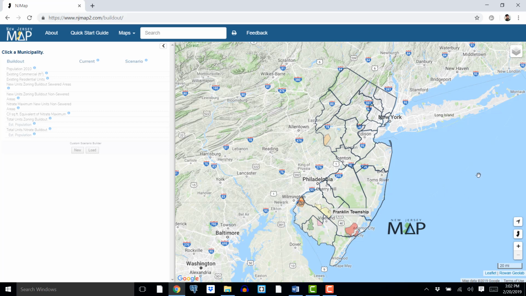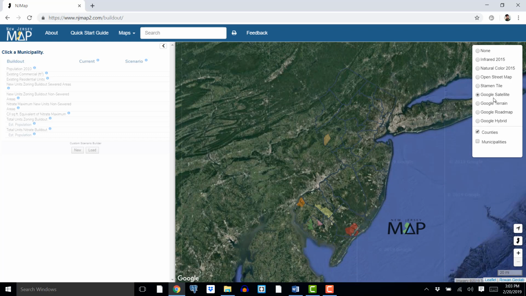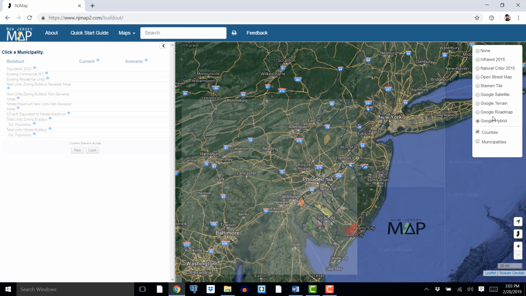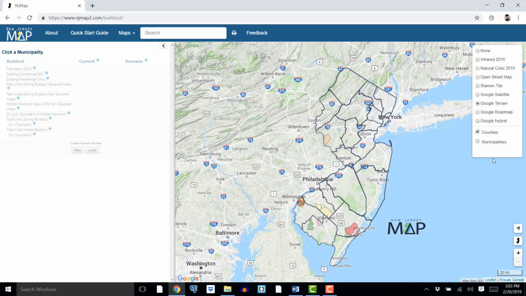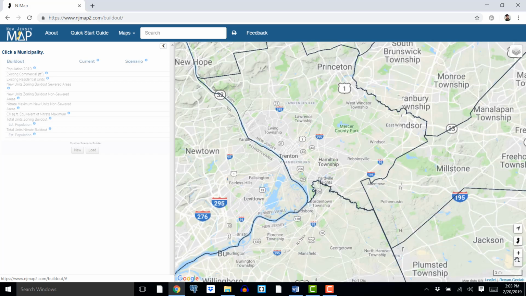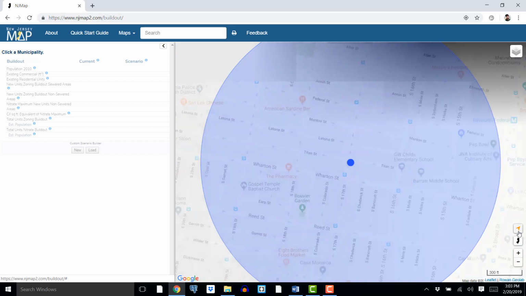The first thing you'll see is a faded legend and a map centered on New Jersey, with several municipalities outlined and colored. On the corners of the map viewer, you'll find some basic controls. In the top right, you can change background maps. At the bottom right, you can zoom in or out, or zoom back to the full extent of New Jersey, or jump to your current location.